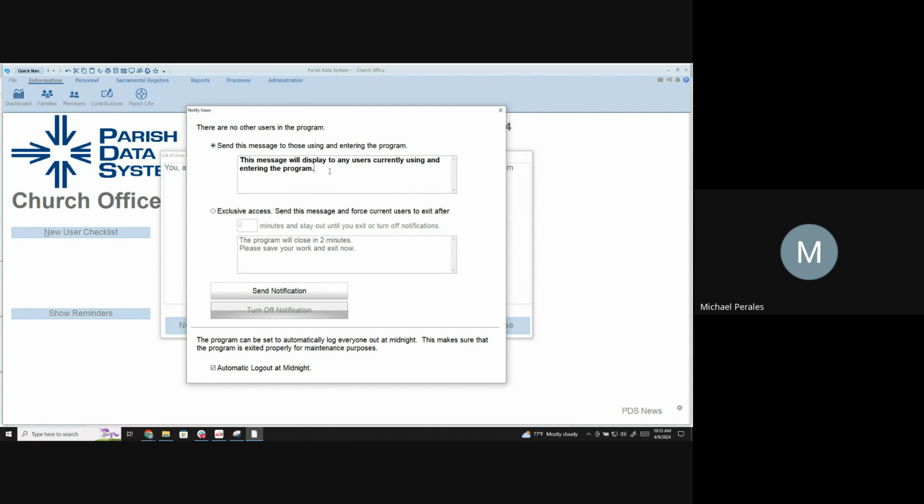Okay. You can type in whatever message you want here. You can say, please exit out of PDS for the next 10 minutes. Okay. And then as soon as you hit that send notification, that's going to appear on everybody's screen. It's going to pop up with your message. Now, they still have to manually stop what they're doing, stop whatever process they're doing, and then exit out of PDS. So hopefully they will do that. But if you send this message and 10 minutes later there's still folks in, you can choose this second option.